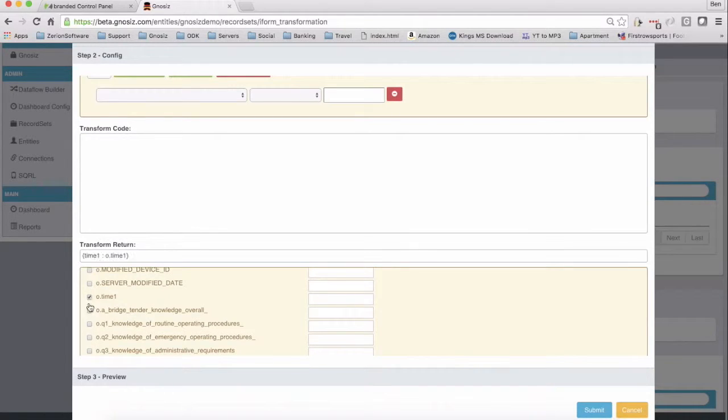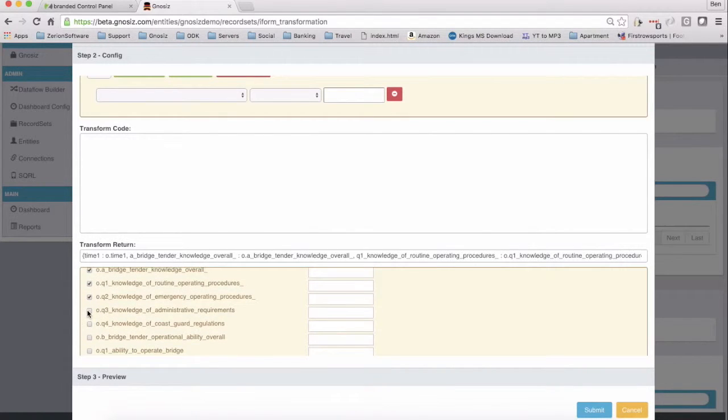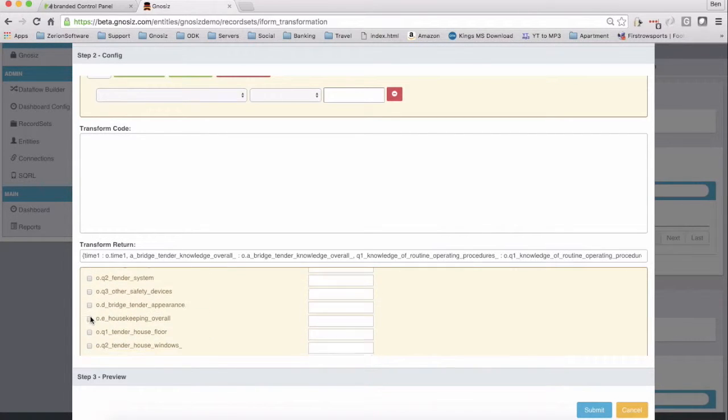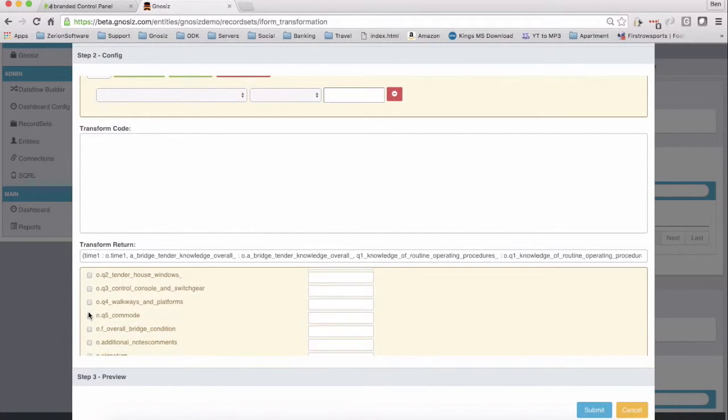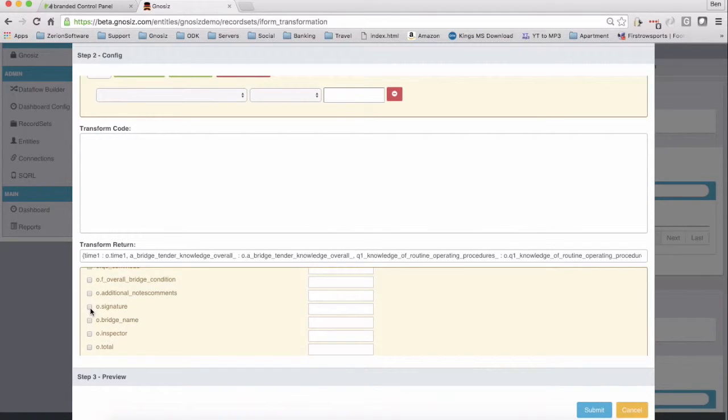So I'm just going to go through one by one and tick some of these fields that we want to pull here. So say in this one we don't want to pull all the metadata fields, and we only want to pull up to all the Q1s here. So we'll go through and tick all these boxes, as well as the signature, bridge name, and inspector.